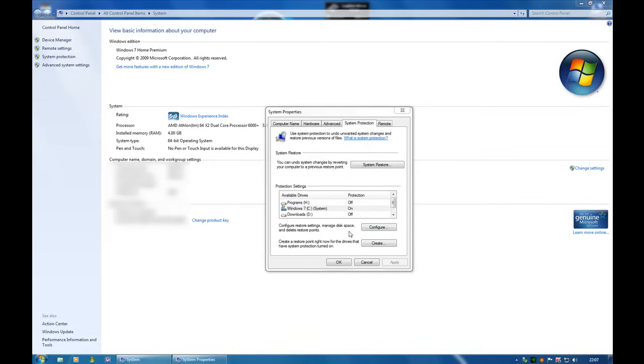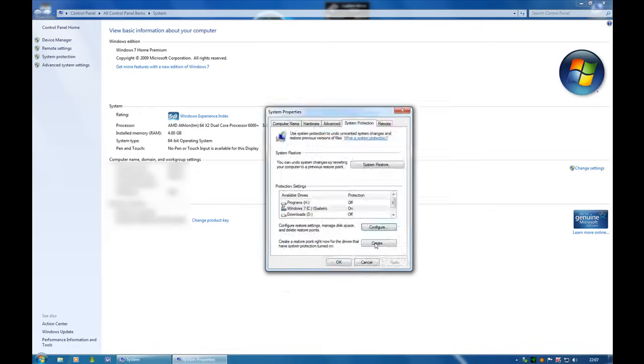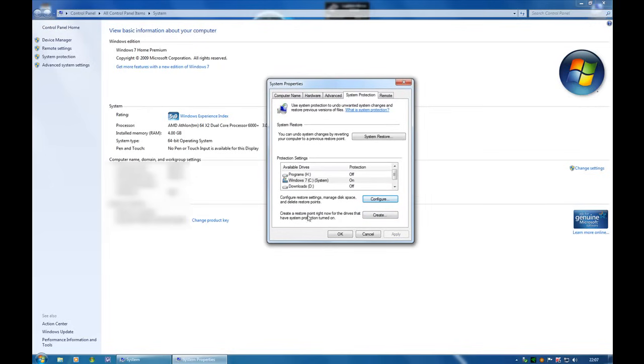So of the two options lower down here, we've got the Configure tab, which is already set up. Windows will set that up for you. You don't have to change anything in there, so we'll leave that for now. And then we've got the Create button. This is where the system restore points are created manually. This is where you create these yourself.